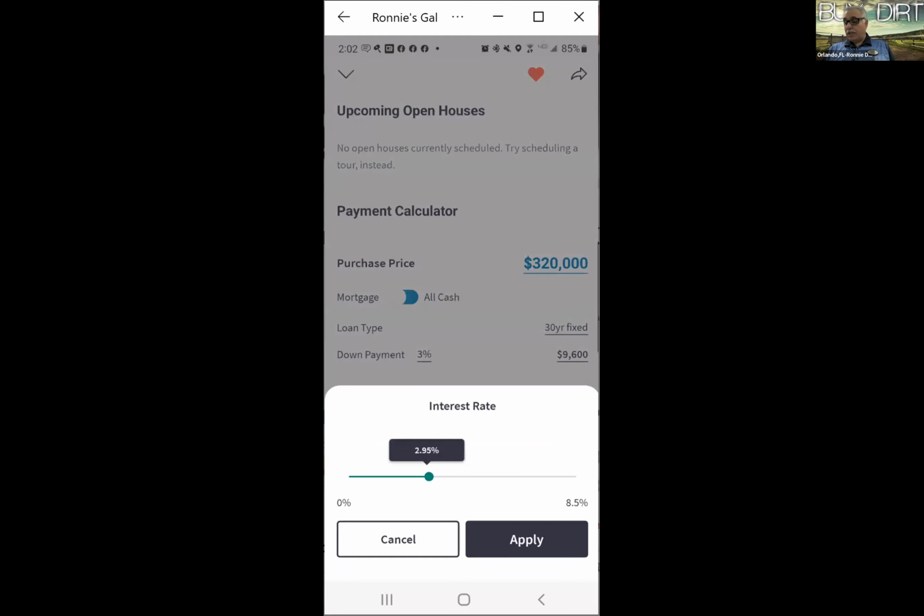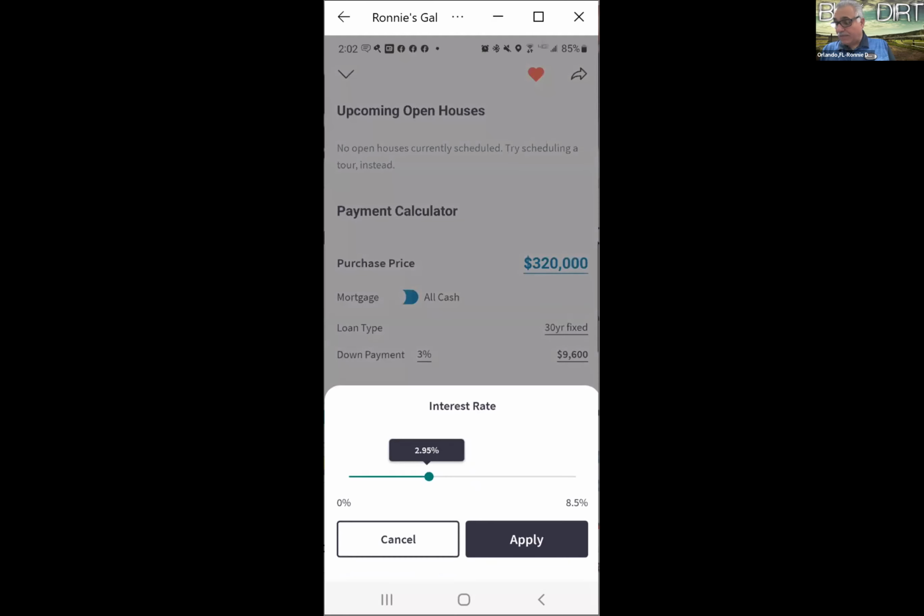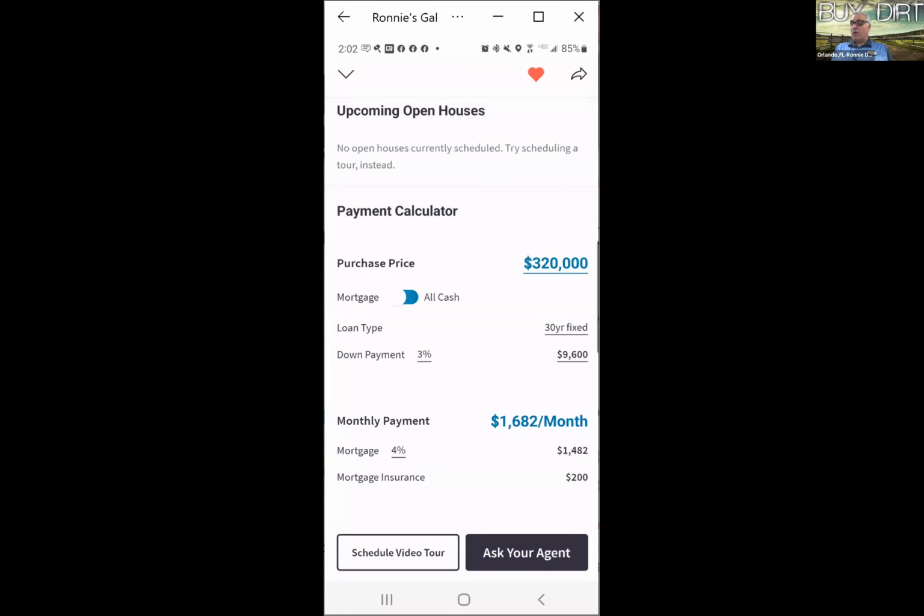So you can go in here, you can change it. I'm going to move it to 4. Hopefully I do it right. There we go, 4. Currently it's $1,500 a month at 2.95. At 4%, it goes up $182. For those of you that keep hearing your buyers telling you, I'm waiting for the market prices to come down, what just happened with the interest rate going up to 4%?